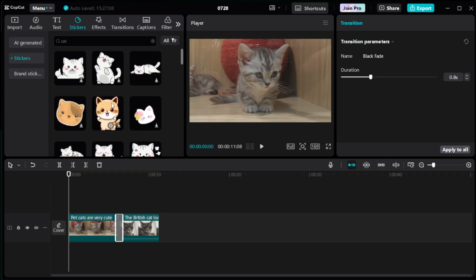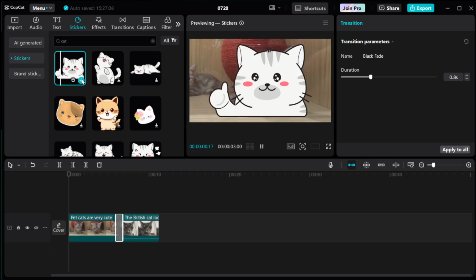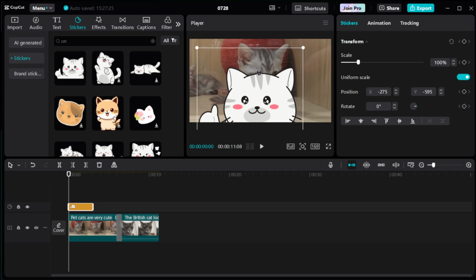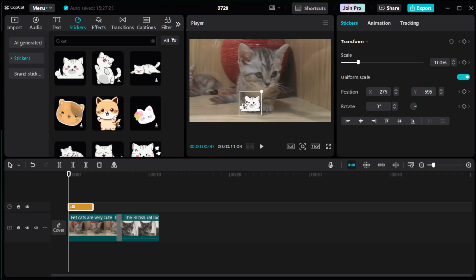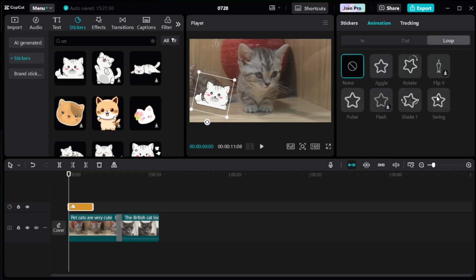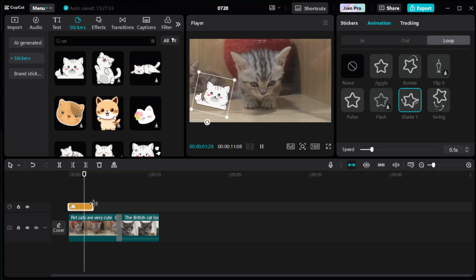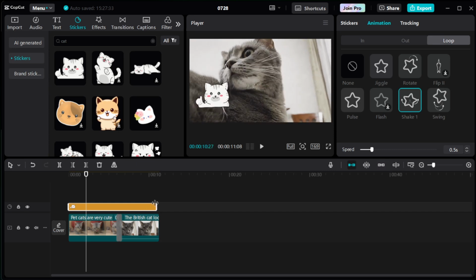To truly bring your slideshow to life, consider adding some upbeat or cute music in the background. CapCut has an extensive library of music tracks you can choose from, or you can upload your own if there's a specific tune you have in mind. The right music can elevate the emotion of your slideshow, so take some time to experiment with different tracks until you find the perfect fit.